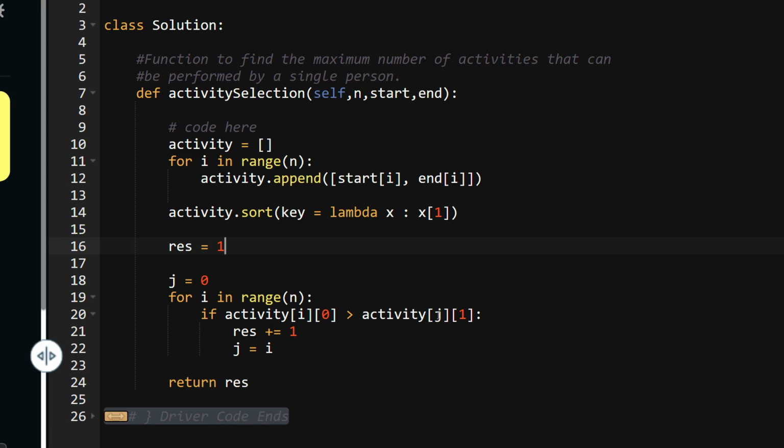This j is 0 here, so it will be comparing with the previous element. The first element is compared with itself here, so that will be false. But from the second case onward it will check different elements. Here i will be updated and j will keep its previous value. Whenever the condition is satisfied, we update the count, result plus equal to 1, and then we switch j equal to i. After the loop has iterated, we get the final result in the res variable, and that will be our final solution.